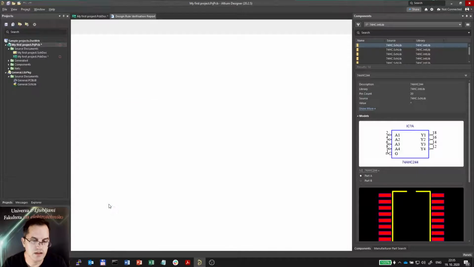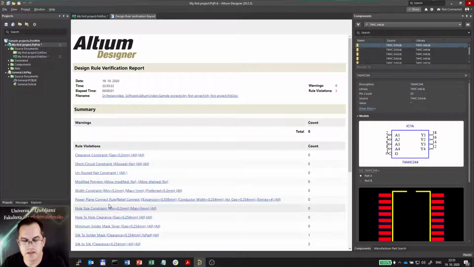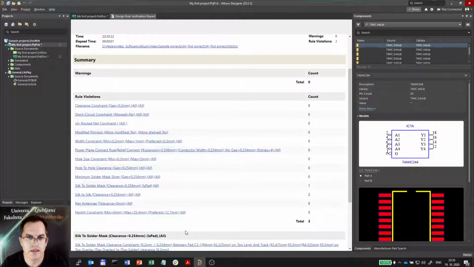Now it is checking the design, going through all the rules that are set in design rules, and this is the list of errors. And now we'll go through them. I have three rule violations, and now I will go through them one after another.